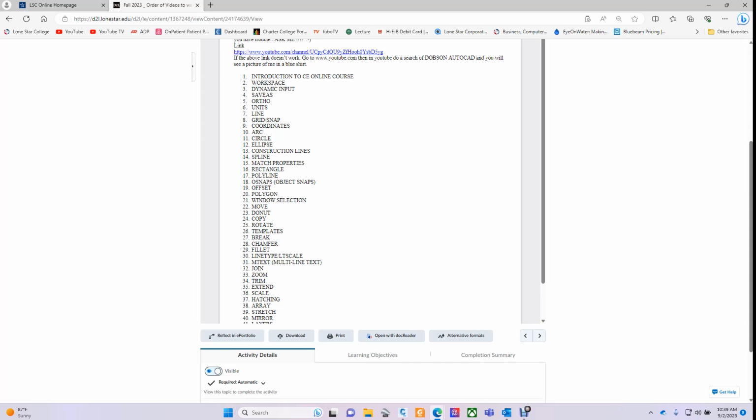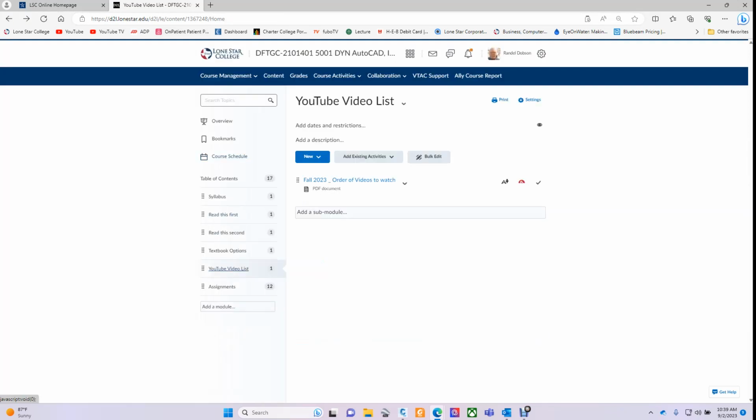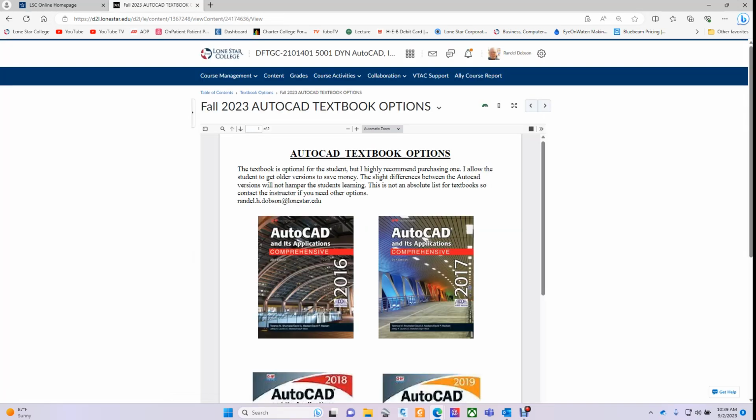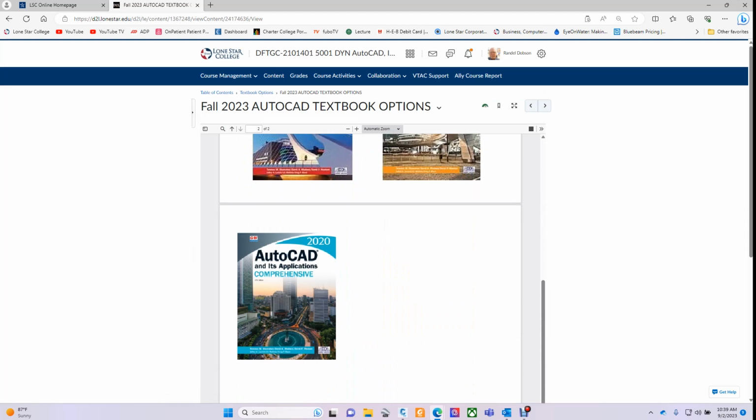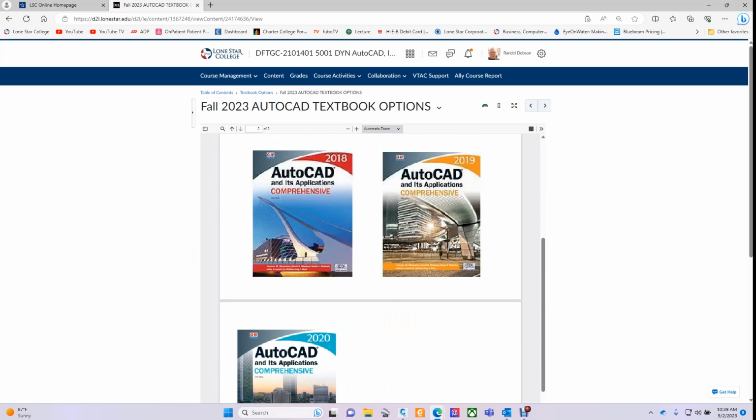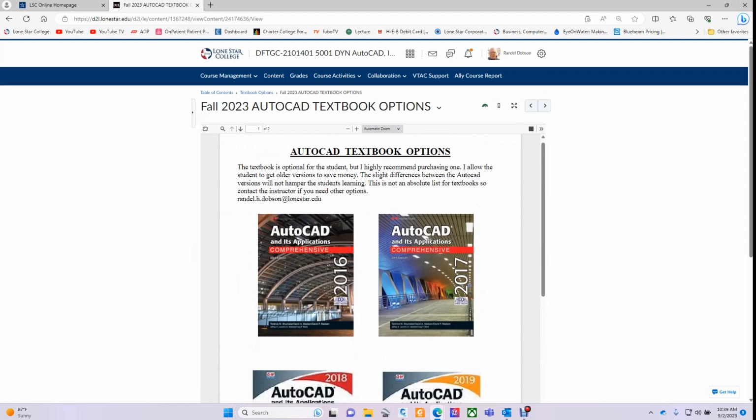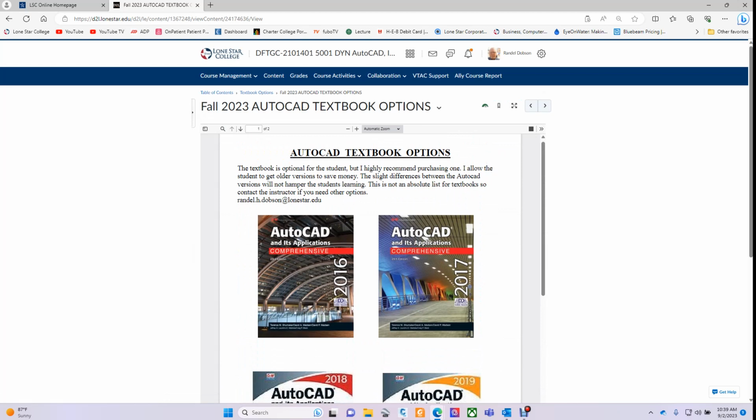Okay, so let me go back to content. Here's your textbook options. Again, I'll allow you to go back to 2016. You can get all the way up to the latest one, depending on how much money you have to spend. I allow this because the slight differences are not that much, and it makes sure that you get the one where it says comprehensive, because that is 2 books in one, and it covers all 3 courses.